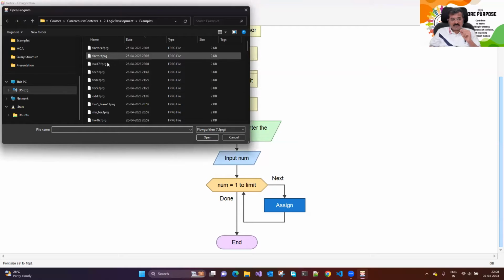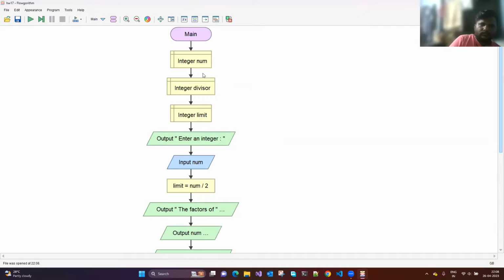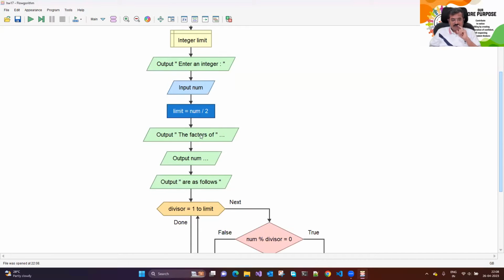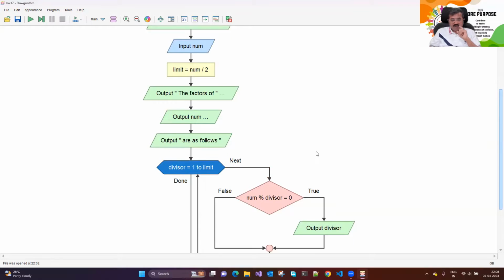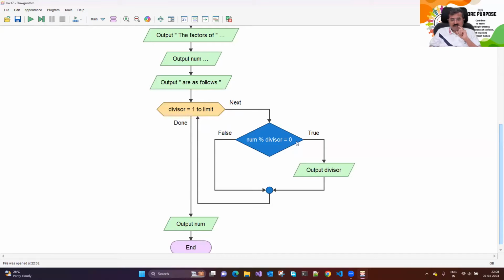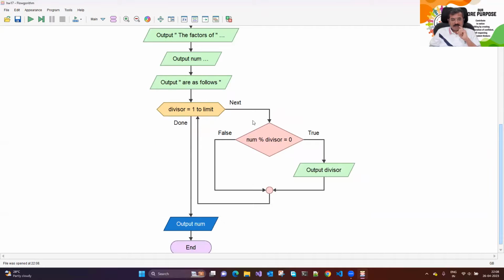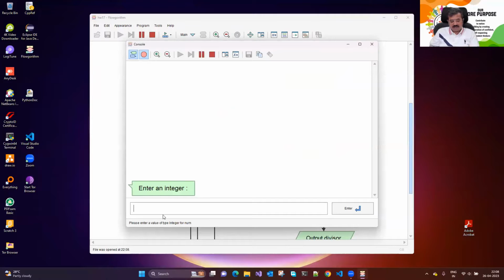Okay, let's see another. Divisor ले लिया, limit ले लिया. Input, limit is number divided by 2. Factors are output, numbers are so and so. Divisor equal to 1 to limit, वही है. Num mod divisor equal to 0 है तो output divisor. Otherwise, continue. Okay, that's better than what Team 4 had done.